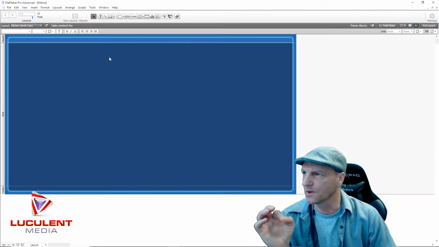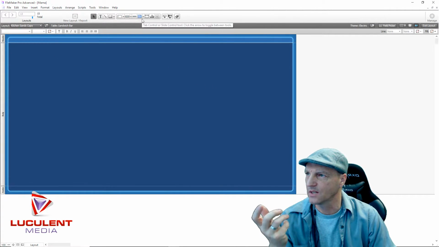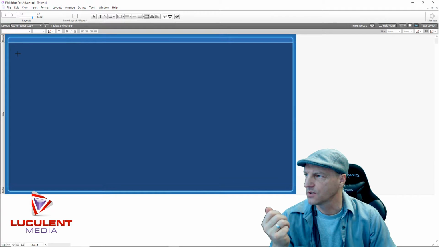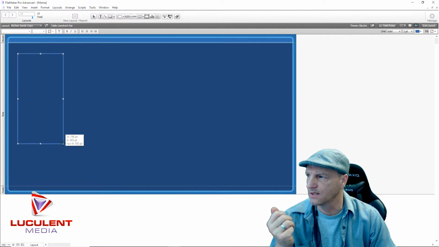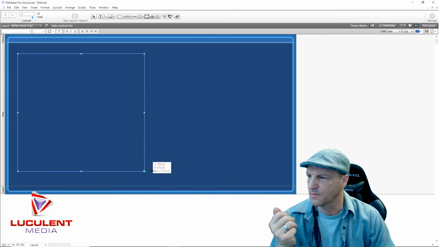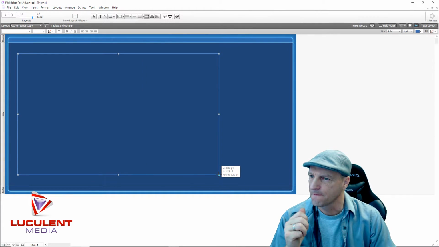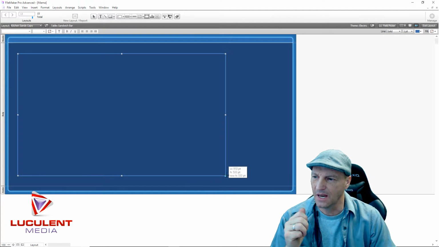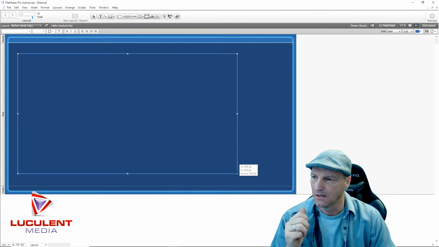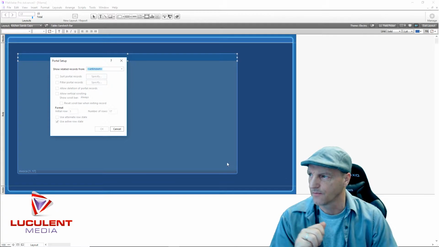So here what we're going to do is we need to go in and create this portal tool. And we're just going to create a giant portal in here, as big as we might need it. My computer is running a little bit slow, isn't it? Pretty much as big as we need it to be for what we're trying to do.